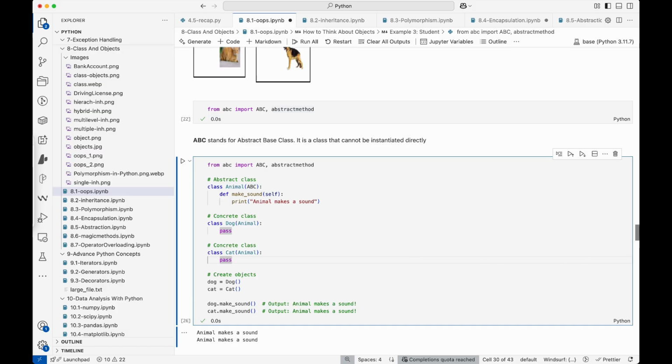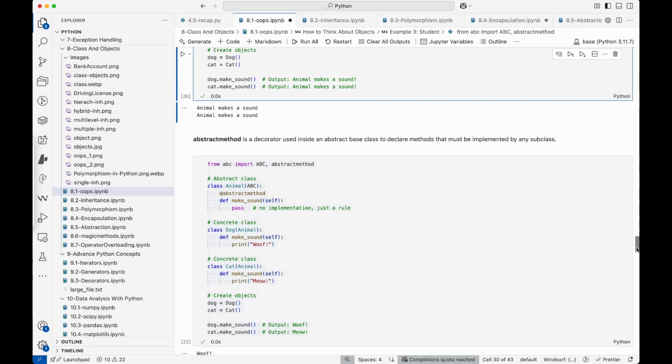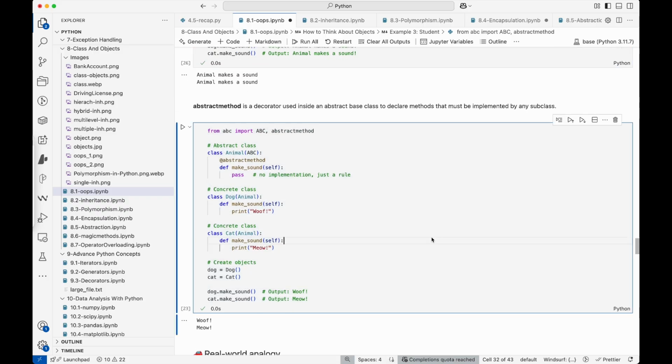So now let's move forward and try to understand the abstract method. Though this is make sound, it's a very common behavior. It is not to say that all the animals will make a similar kind of sound, right? So in that sense, what we are saying here is that, hey, animal will make a sound, but it depends on the individual animal to decide what kind of sound it is going to make, right?